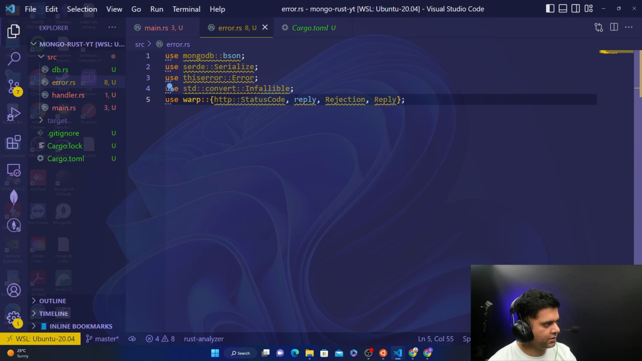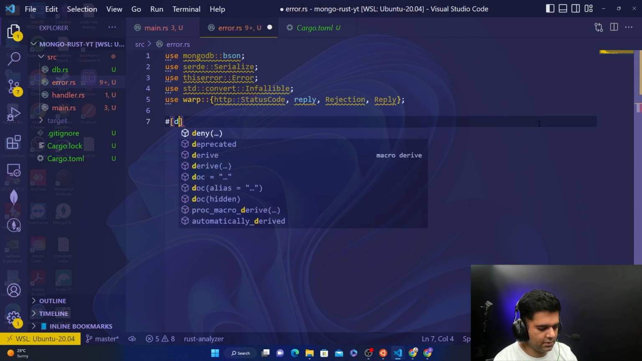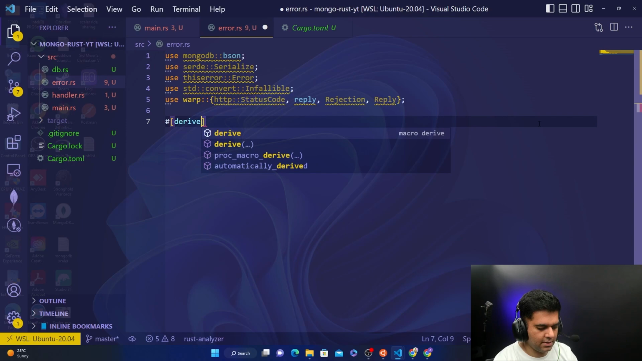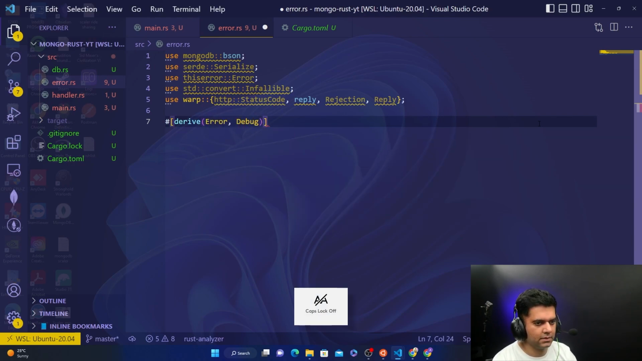And since we've not used any of these yet, that's why it's giving us all these issues. But we'll start using them now. So firstly, let's start off with derive. I'll say derive, and I'll say Error, comma, Debug.